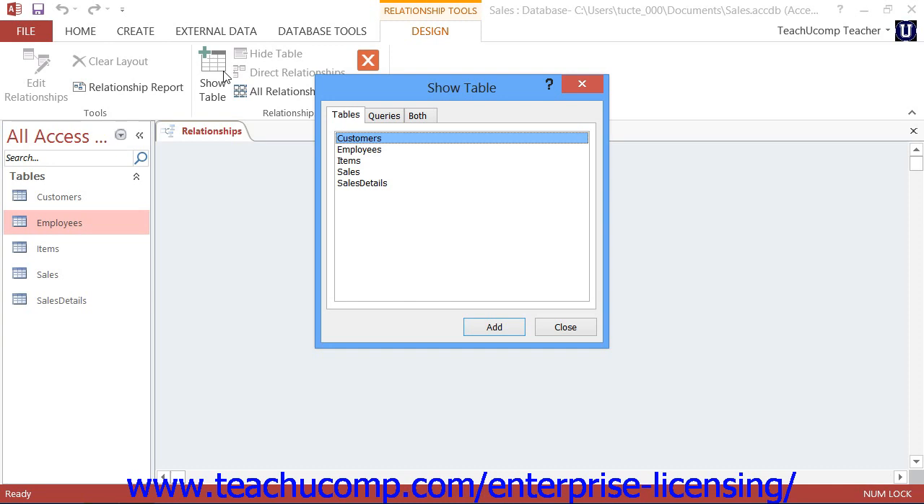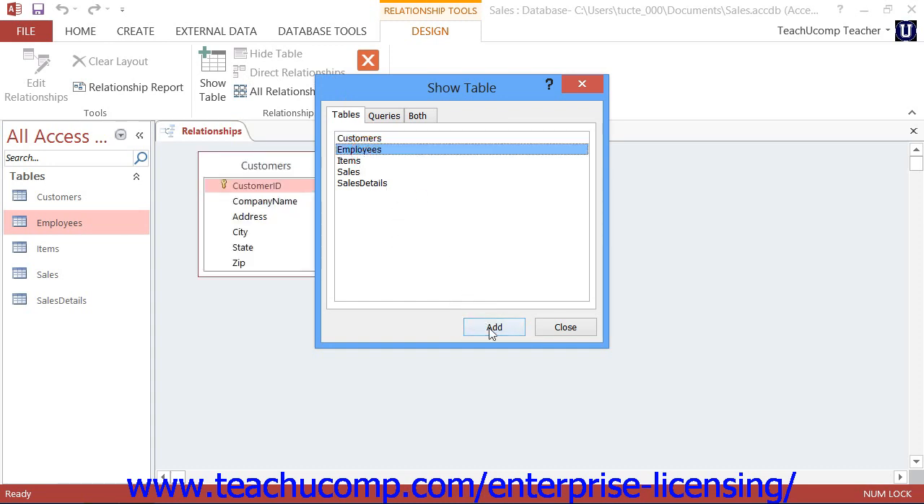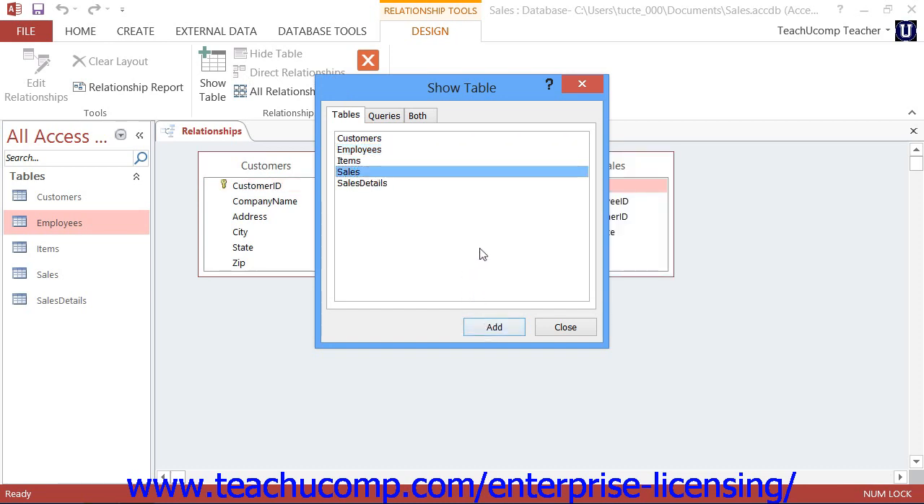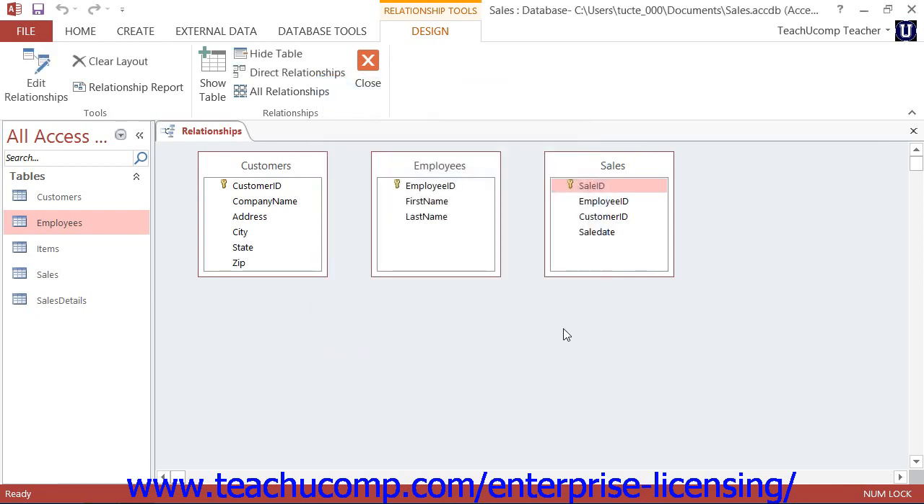To assist you in adding tables, the Show Table dialog box will appear. You can select the names of the tables to add, and then click the Add button to add the tables to the Relationships window. When you are done, close the Show Table dialog box. You can access it again in the future if needed by clicking the Show Table button that appears in the Relationships button group on the Design tab of the Relationship Tools Contextual tab in the ribbon.